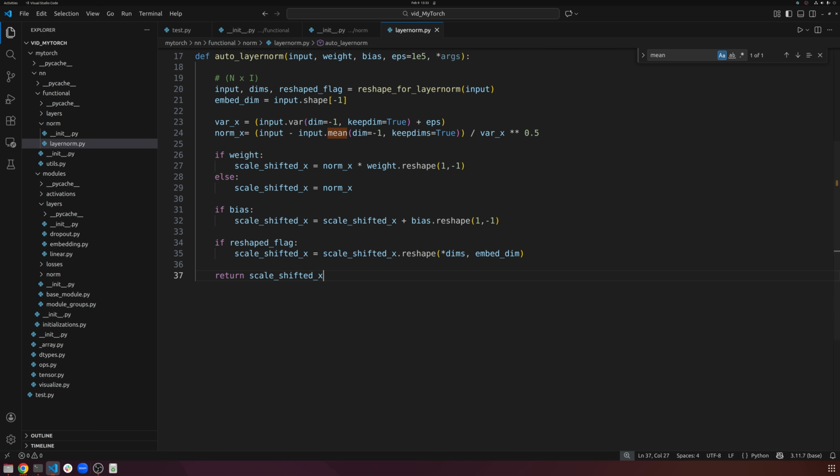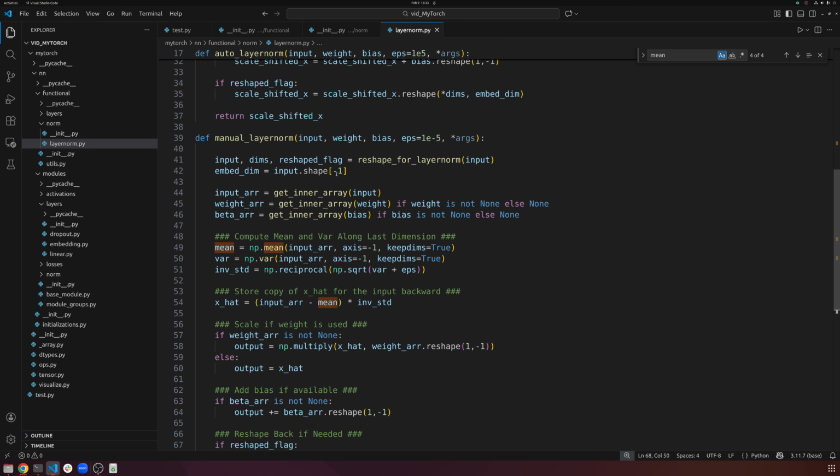Now what we're going to do is write the other version, right? The manual LayerNorm. So I'm going to go ahead and just copy in all the stuff that didn't really change from before in the manual LayerNorm. First thing, we need to go ahead and grab the inner arrays if the weight or bias is available, right?